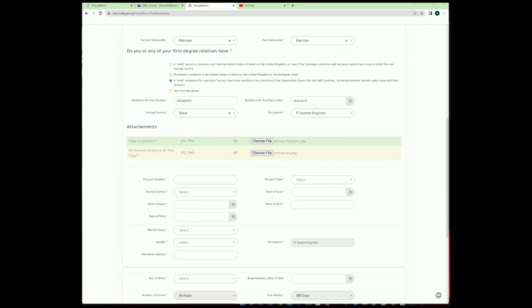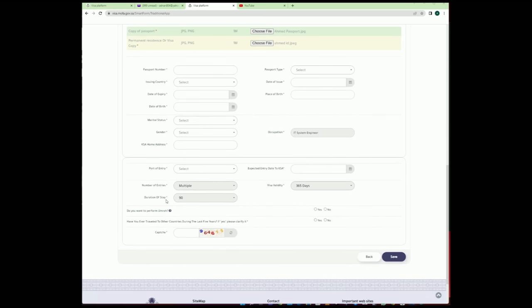Then here you need to enter the passport number. Currently you see there is no option here. Once I put all the details for my son, there is a new field that will be visible, so we need to fill that. Normal passport, issuing country is Pakistan, date of issue of the passport. Make sure you enter this information very, very carefully, because this information has all your data, and if it's wrong, you will have a big issue. So date of expiry. Place of birth, Qatar, date of birth.